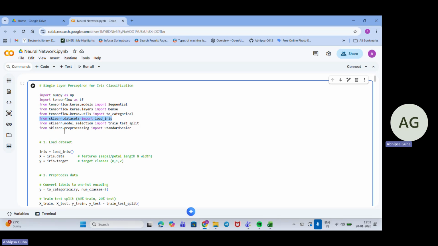Then we have from sklearn.preprocessing import StandardScaler. As you know, StandardScaler scales the numbers so that they are balanced and presented to the model in a form where every feature gets equal importance. There is no bias over there. So to make it valid, we are doing the standard scaling.